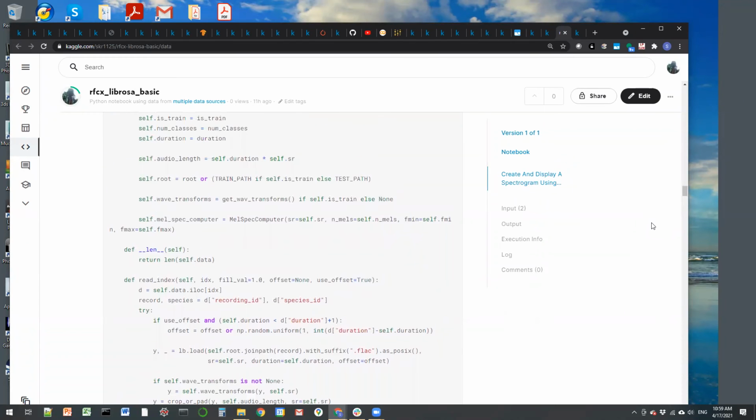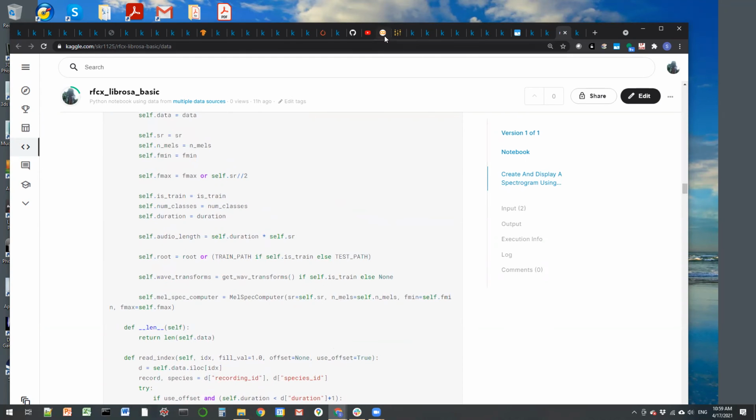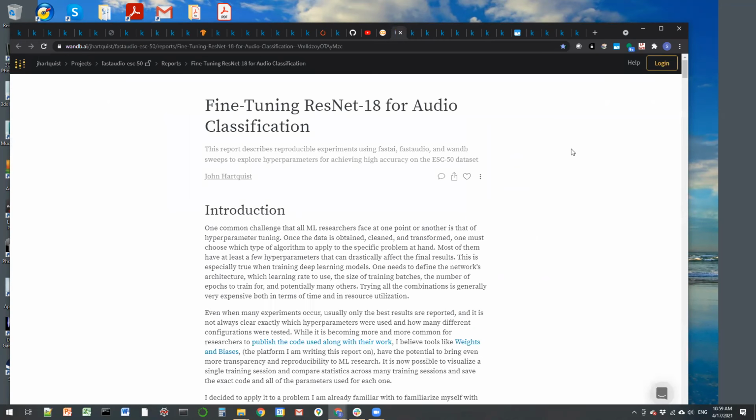I linked a Weights and Biases report in the chat where a guy compares a bunch of hyperparameters for, I think, generating spectrograms. He has an extensive comparison, and he does it on that ESC50 dataset, which is, I think, a popular benchmark. Is this by any chance the one you're talking about?